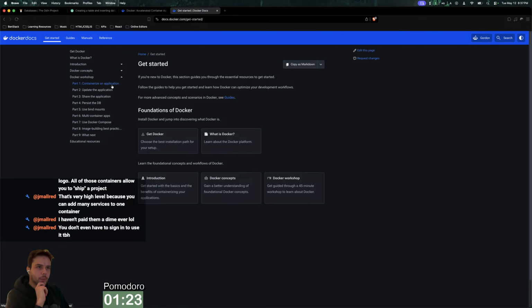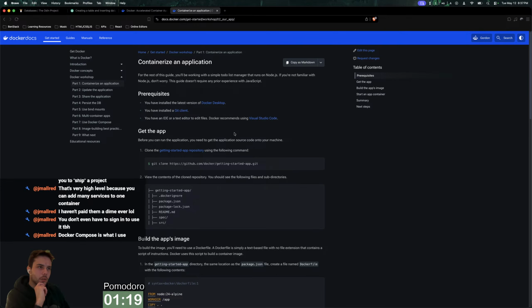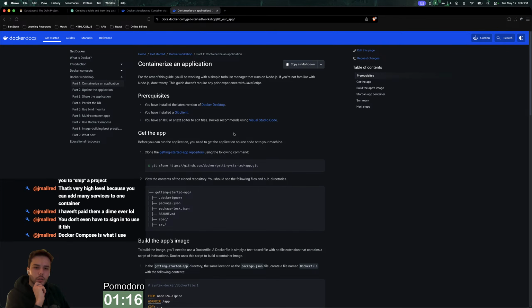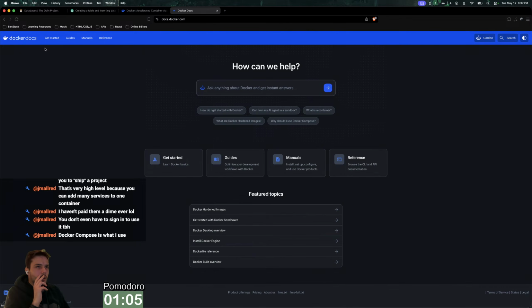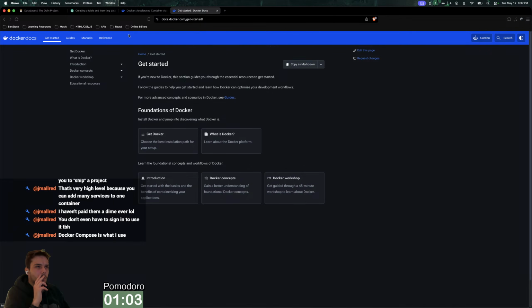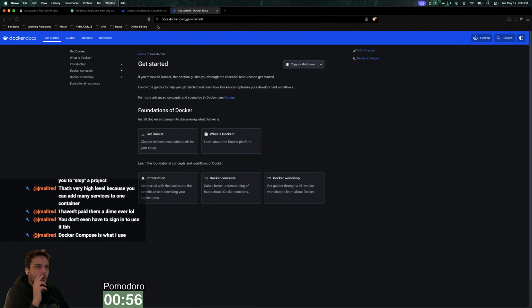Oh, there's a Docker workshop. Okay, cool. So maybe I'll do this Docker workshop at some point. Docker Compose, got you. Okay. I think I'm actually going to do this. I'm going to add this Docker material to my learning resources, and then go through this at some point. Maybe after the Node.js lesson.